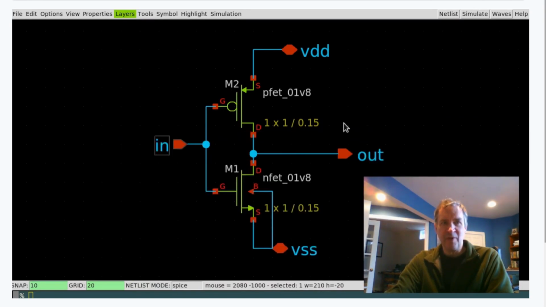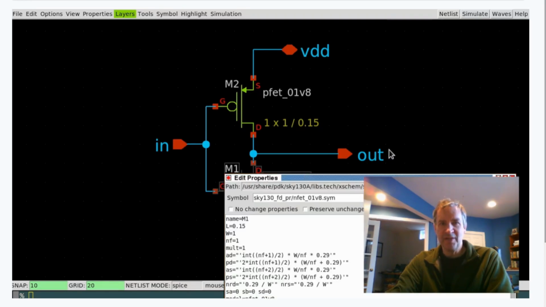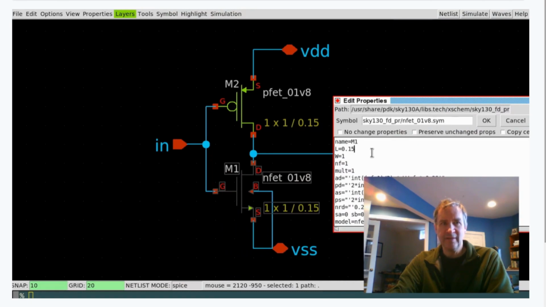Now we should configure the properties of the devices. Start by clicking on the NFET device to select it and type Q. The default L equals 0.15 is not allowed for devices outside of SRAM, so let's change that to 0.18. Again, just by replacing the text. For the NFET device, change W to 1.5. And for kicks, let's set NF to 3 fingers.